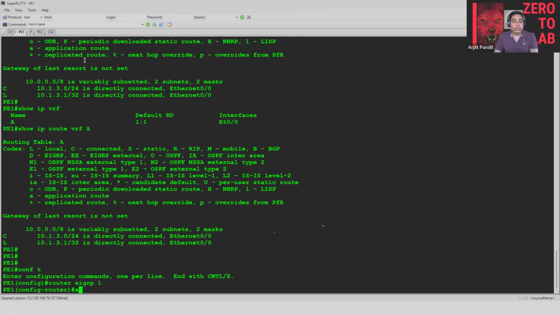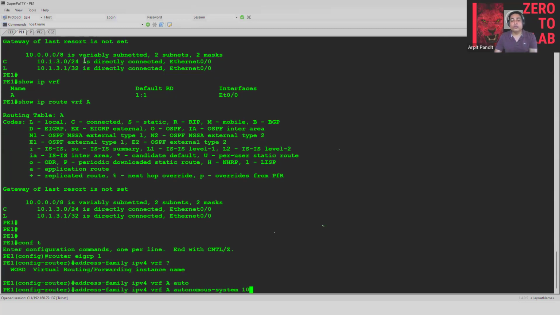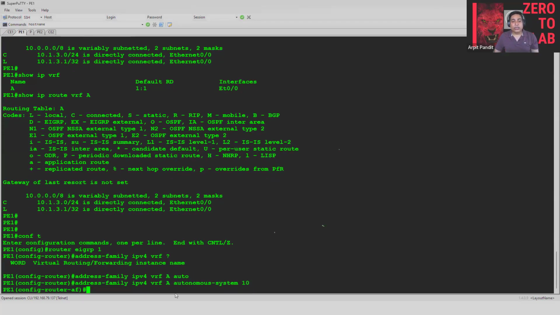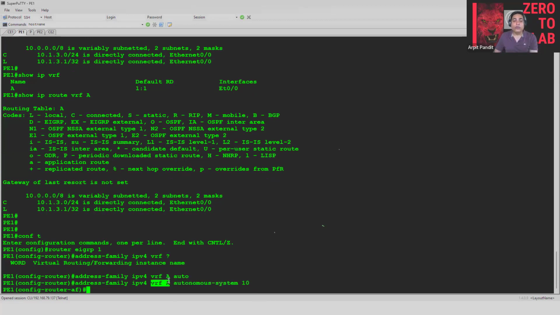And for that, we use the command address-family ipv4 vrf. And then you can see that we have to mention the VRF name. So look into VRF routing table A. And by the way, the autonomous system number that should be used is 10. You see, this autonomous system number must match what the customer configured, router EIGRP 10. So this must be the same, and look into the VRF table A.